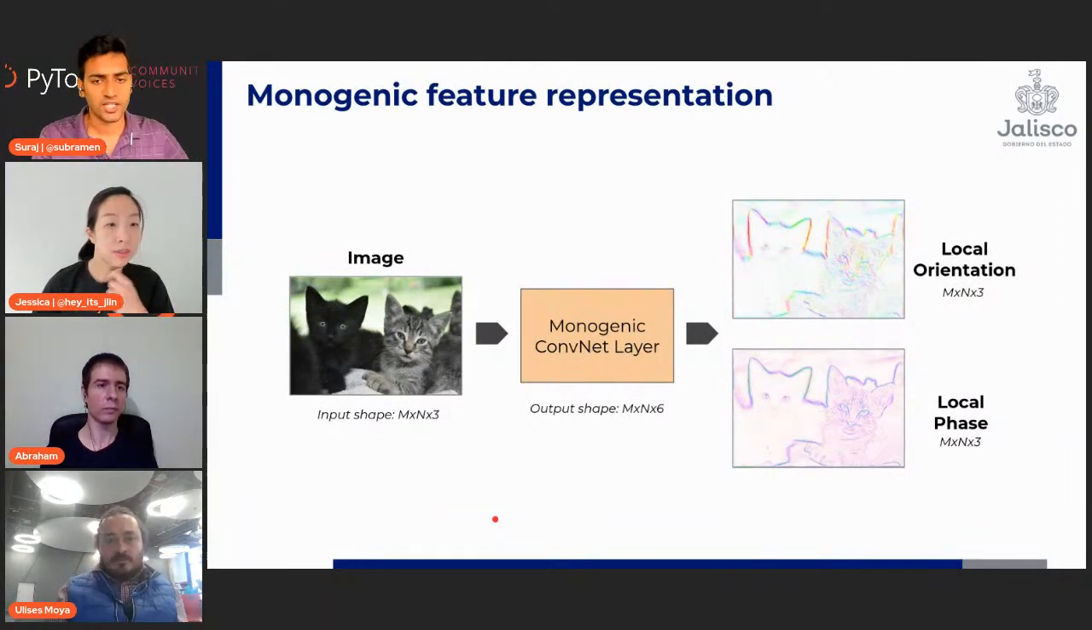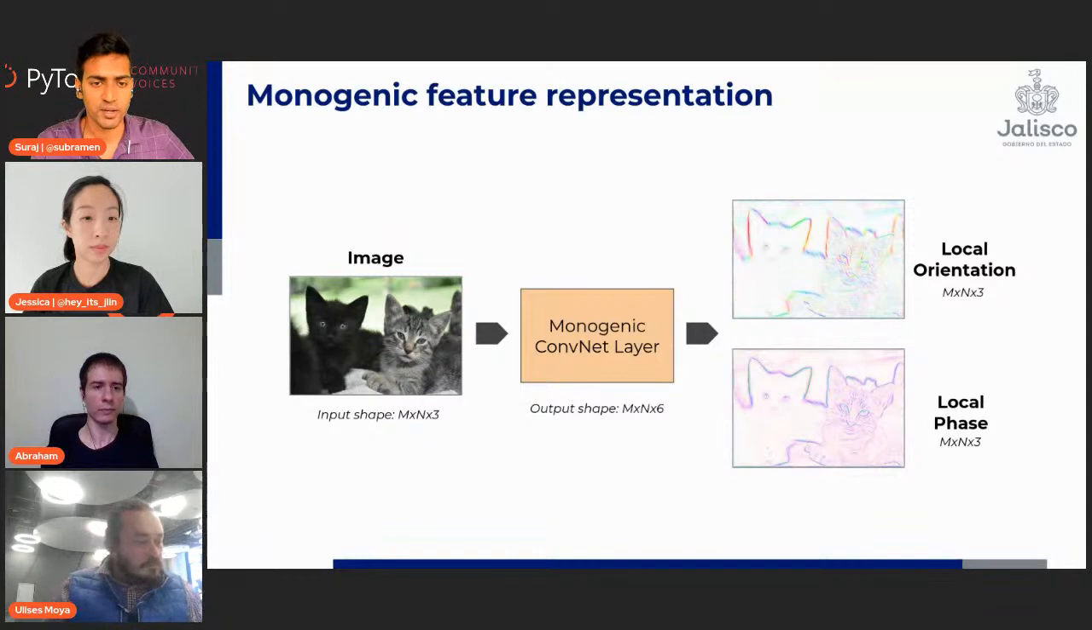Makes sense. Yeah, I was actually going to also ask you, by using the monogenic layer in conventional architectures, do you see different speeds of training or convergence? Do models converge better? Do they require less data to achieve the same results?